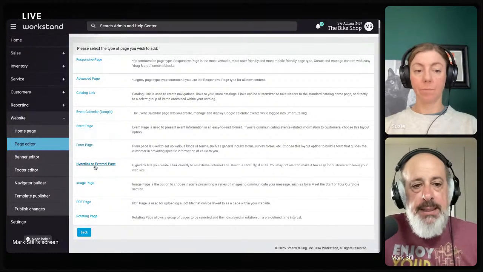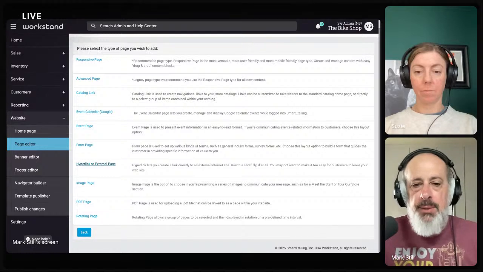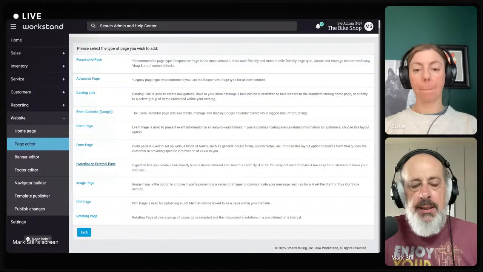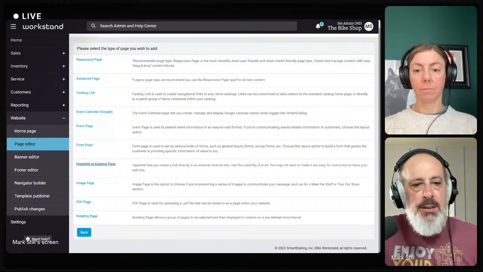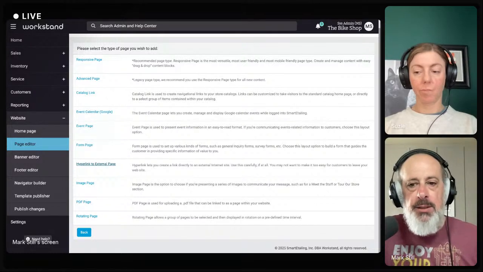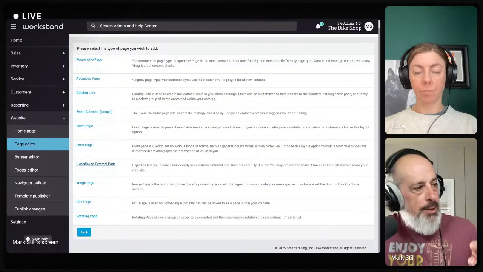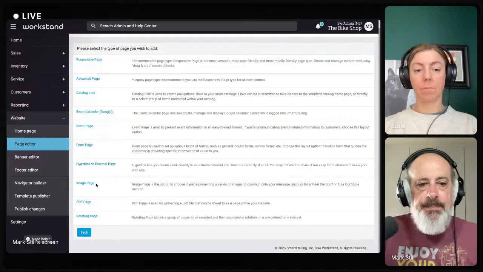Hyperlinks to external pages. This is an external page, maybe an organization you partner with, and you want to link to that page. But instead of just using a hyperlink somewhere, if you create the page using this hyperlink to external page type, then it becomes a page in the drop downs when you're trying to connect things, just like any other page. That makes it easier to work with on the site.